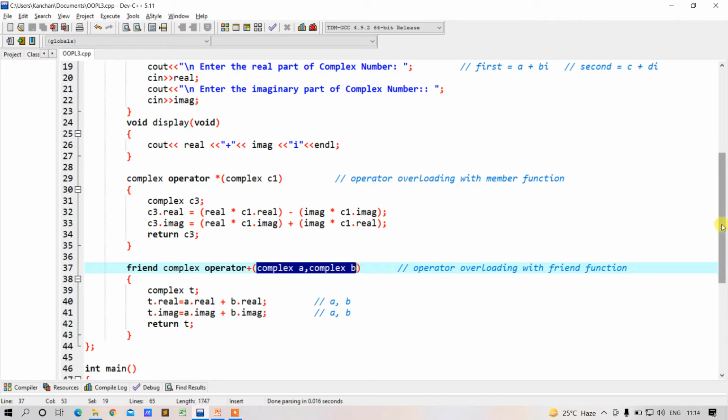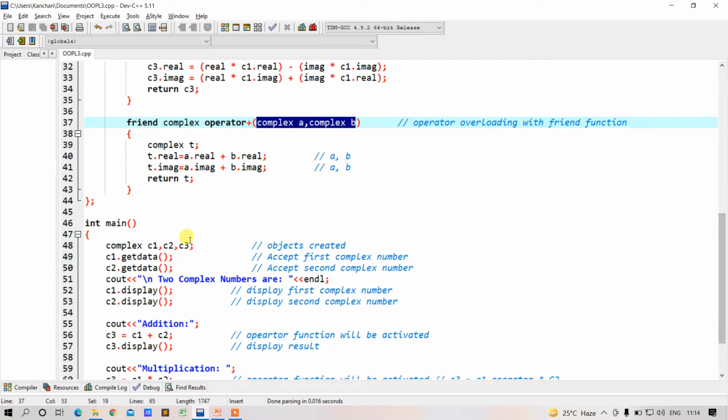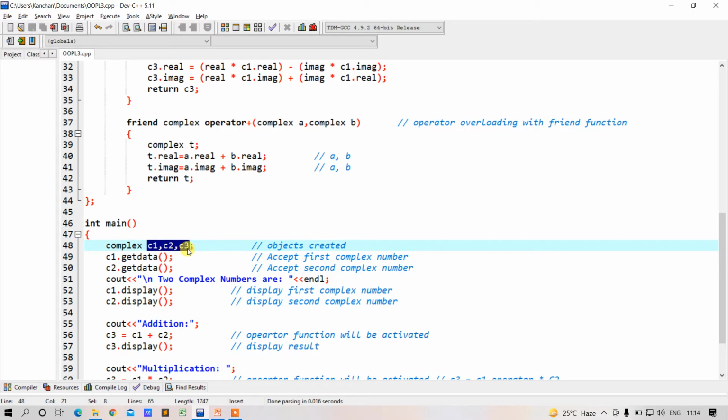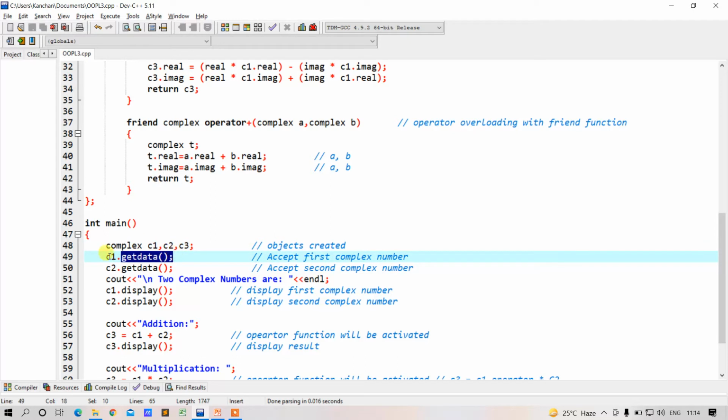Now let us go to the main function. Here we have created three objects such as C1, C2 and C3, which are of type complex, which are the objects of a class complex. With the help of the getData function, we are going to accept the first complex number, that will be our C1.